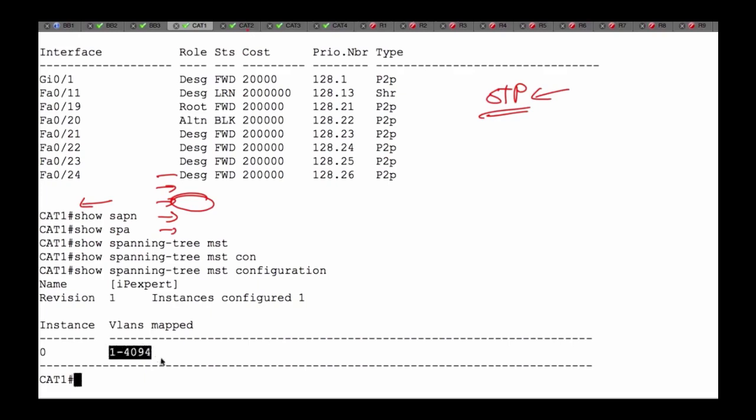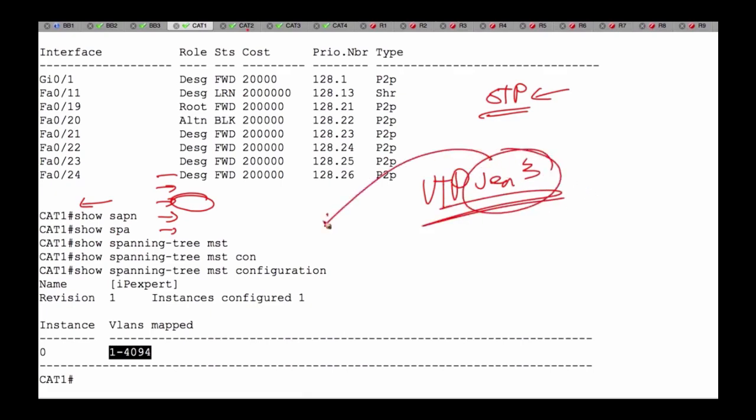Now, we talked in passing about VTP version 3. VTP version 3, one of its handiest advantages is it allows me to use VTP to communicate and synchronize MST information. So what VLANs are assigned where?